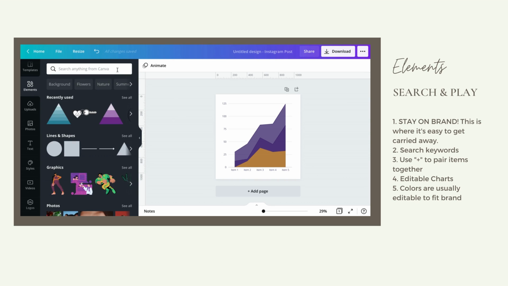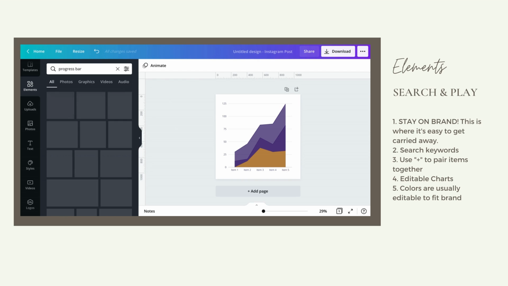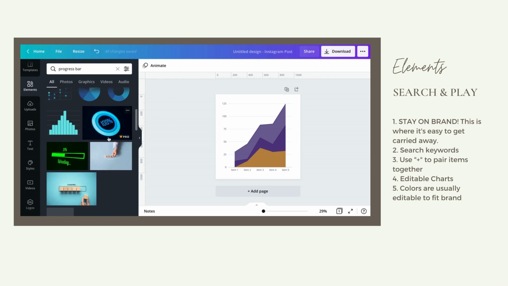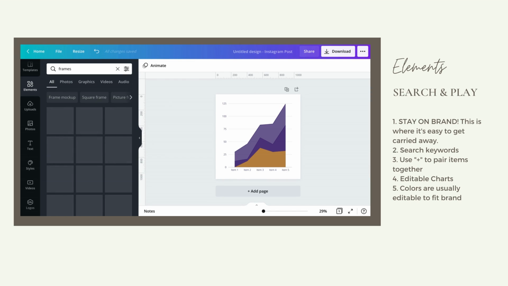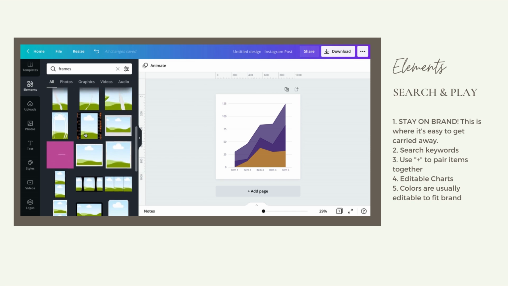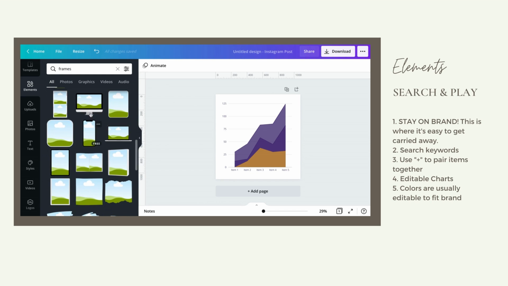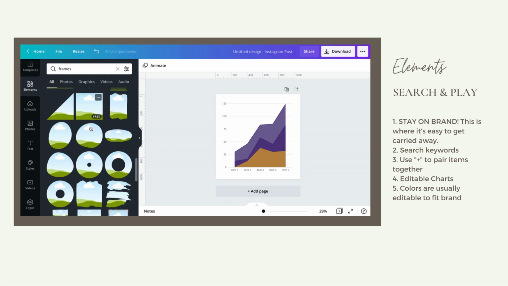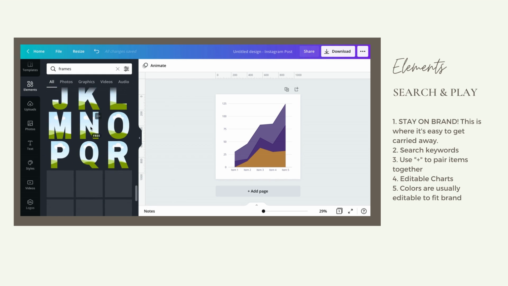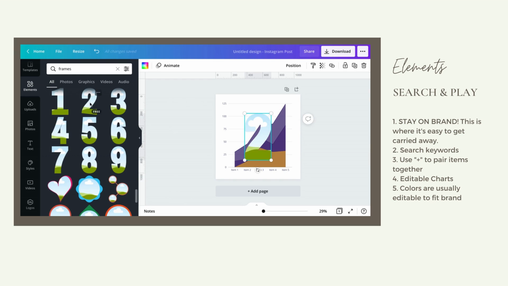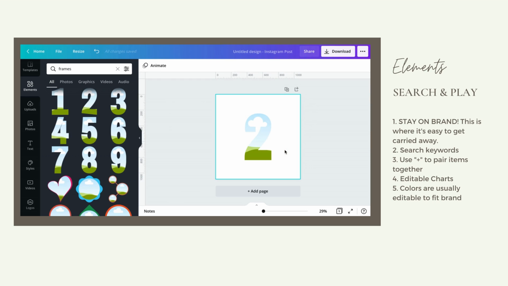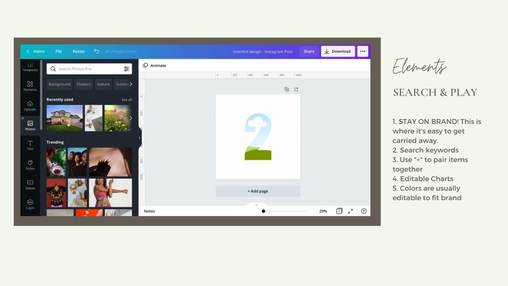There's a lot of fun, simple things you can do too, like a progress bar. Frames where you can put photos in. There's every type of frame you can imagine. Computer, cell phone, different shapes, even letters. And once you put that in there, you're going to be able to take any photo that you have and just drag it into that frame.